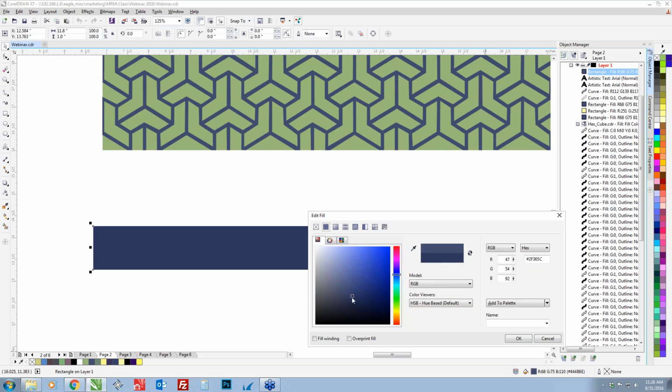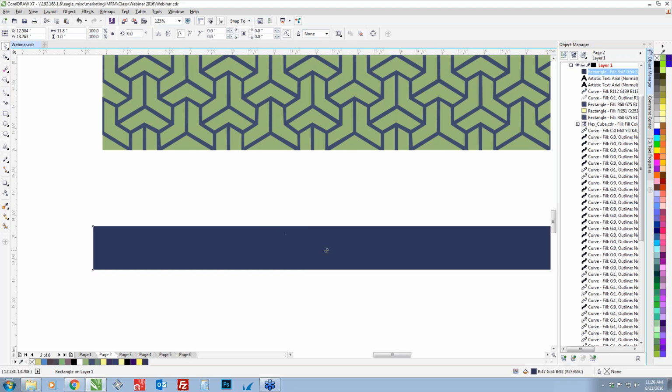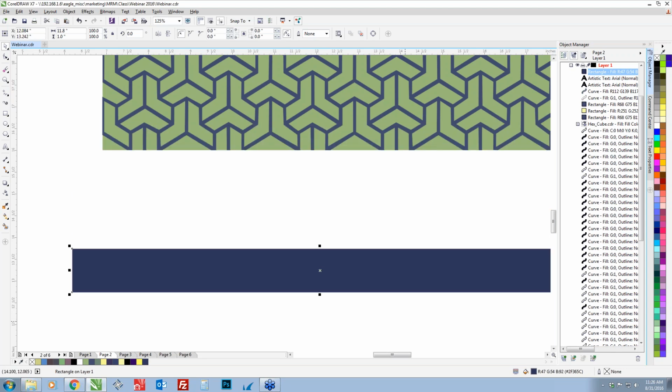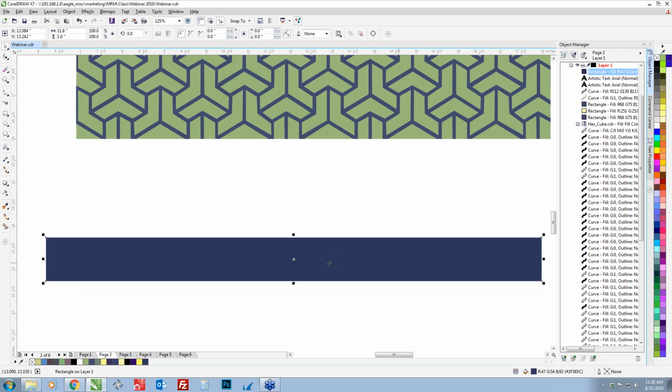I want to go a little bit darker, so I just moved the box down and to the right a little bit, and it changed it from almost like a sky blue or a cerulean blue to more of a darker blue. So just say OK, and now our blue is a little bit darker than the blue in our artwork. Okay, now I want to add different colors to this.